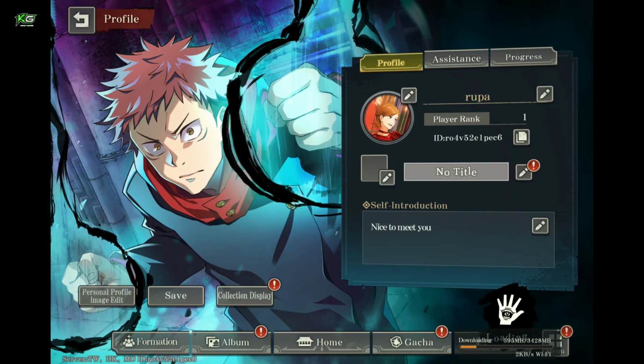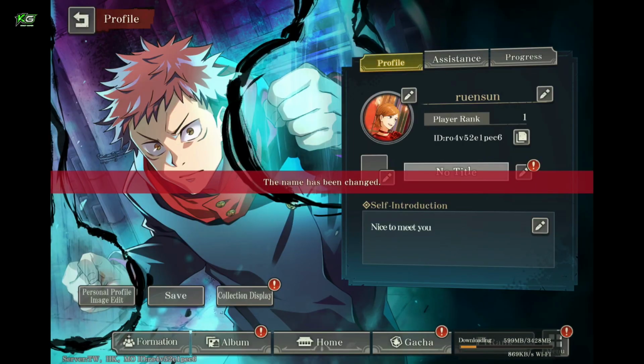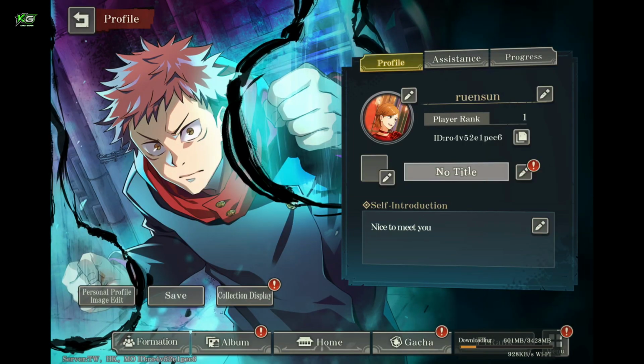Inside your profile section, go ahead and tap on the pencil button right next to your name and enter the new name you want to change to. Once you are done, click OK and wait for a few seconds. And now your name has been changed in your profile. That's it. You've successfully changed your name in Jujutsu Kaisen Phantom Parade. Now you can jump back into battles with a fresh identity that feels more like yours.